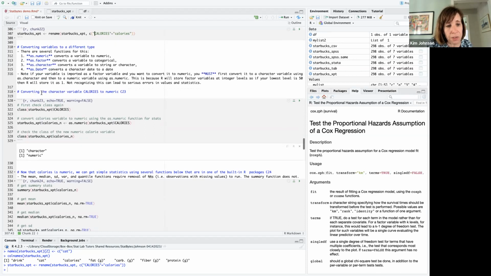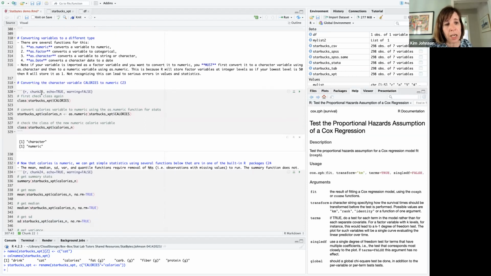as.character converts a variable to character, and as.Date converts a character date to a date. And I could probably do 2 hours on dates, so we're not going to get into that, but dates can be very time consuming. I'll just say that when you're working with dates.